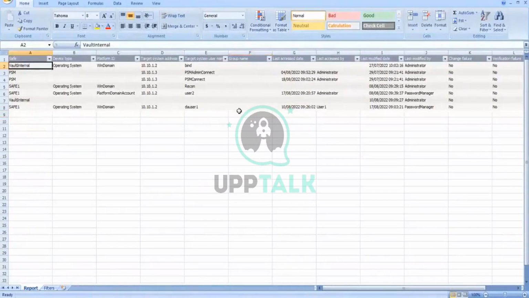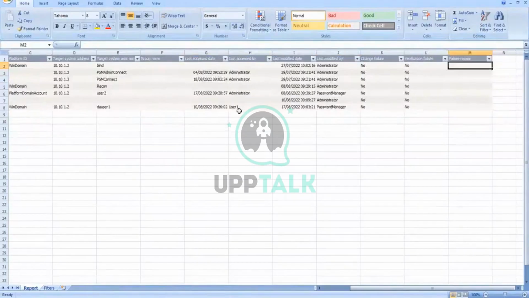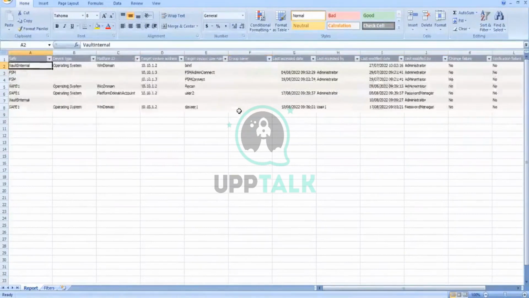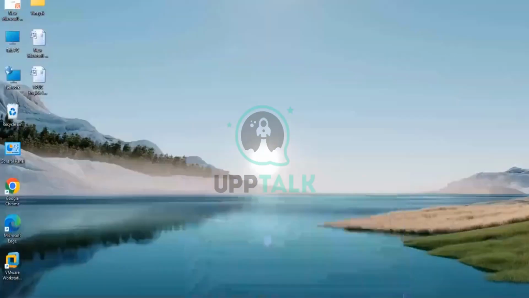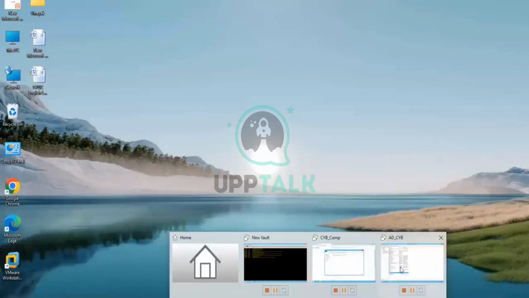Here we can see safe name, device type, platform ID, target system address, username, last accessed date, accessed by, last modified date, and other basic information. If you pull the Privileged Account Inventory report, it will provide this information, like whatever accounts we have onboarded into CyberArk, it will provide that account information. Now go back to the PVWA and we generate the second report.